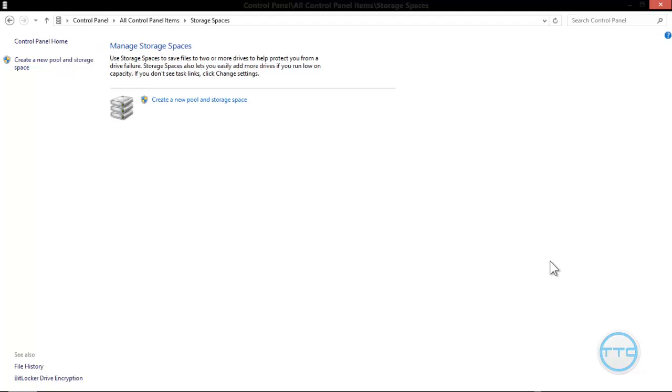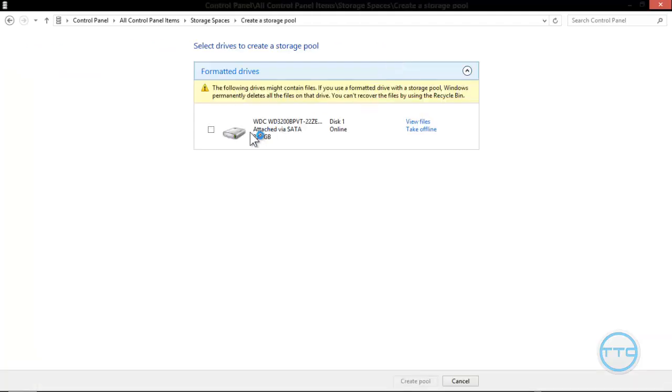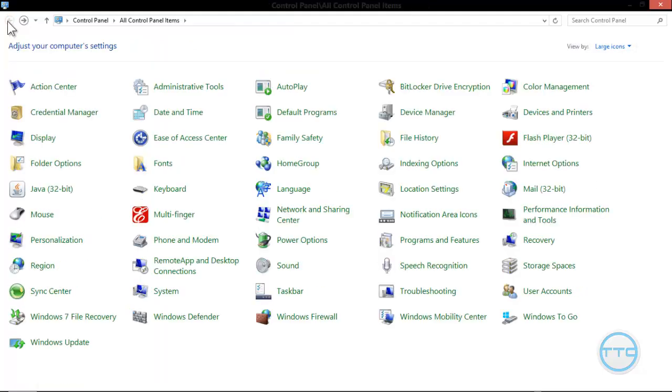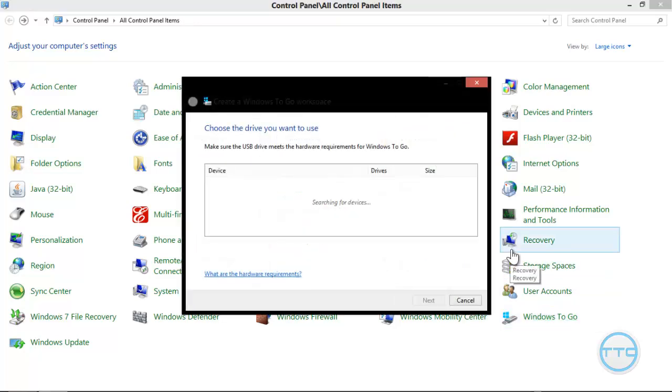So storage spaces is basically software RAID. So you could just create a new pool. But the problem is I don't have another hard drive connected to this, so I cannot create another pool. So yeah, that's storage spaces. It's just software RAID. Windows to Go is very, very cool. You could get yourself a USB hard drive or flash drive big enough, like larger than 16 gigs, and install Windows on it and use it anywhere you want.